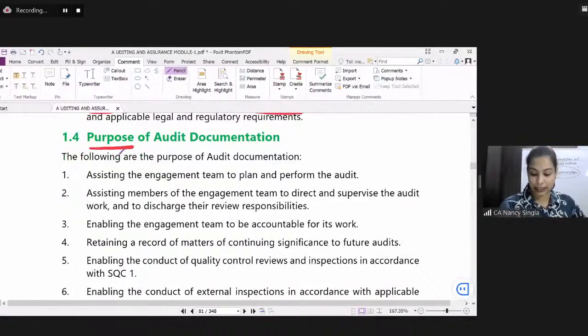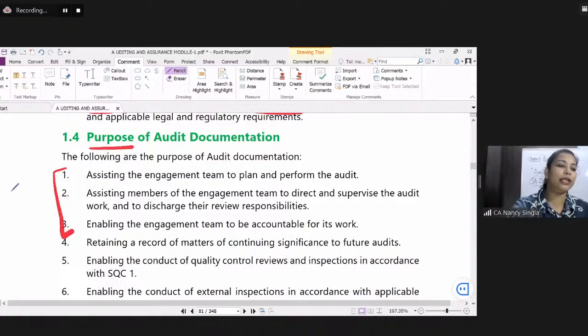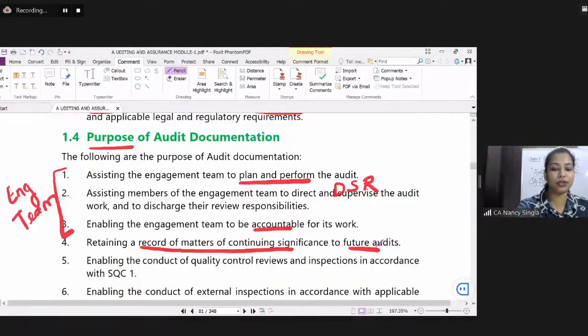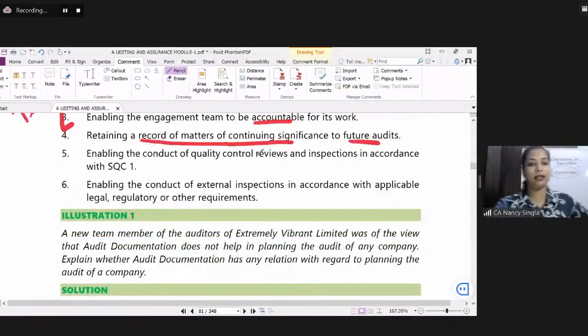Now, what is the purpose? Again, a learning technique. See, these three points are related to what? The engagement team. Helping in plan and perform; direct, supervise and review, that is, direction, supervision and review of their work, and who is accountable. Then the record of matters of continuing significance for future audits, and reviews and inspection with respect to Standard on Quality Control 1 and external inspection.